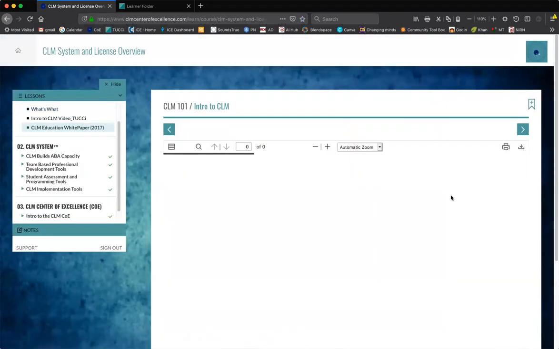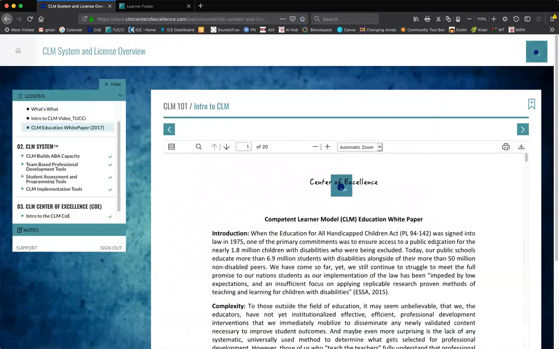Next is a PDF of the Competent Learner Model Education White Paper. This is the result of work that we did several years ago, 2 summers ago, to apply for a federal research grant. Unfortunately, we did not get the grant.